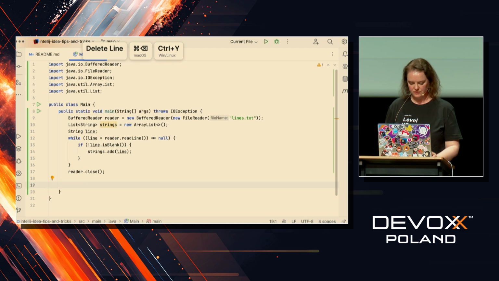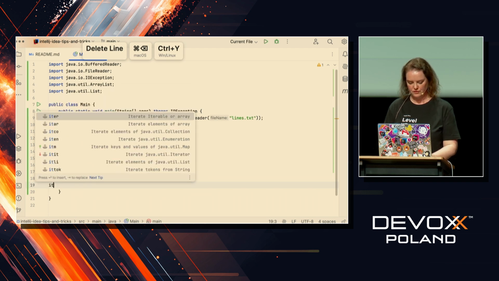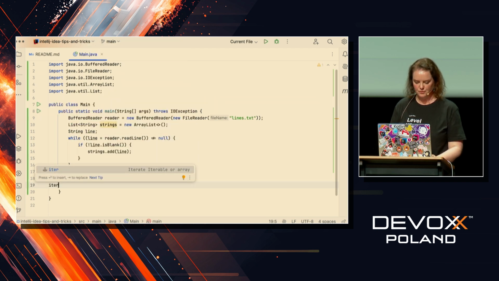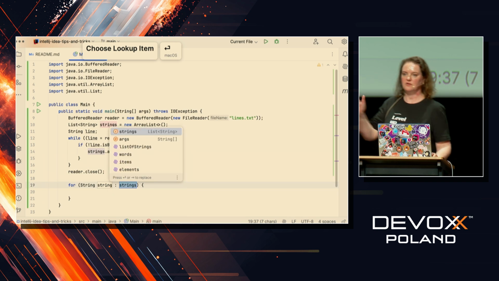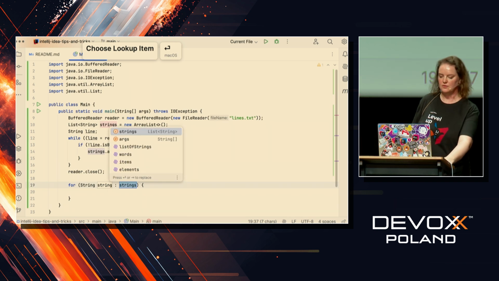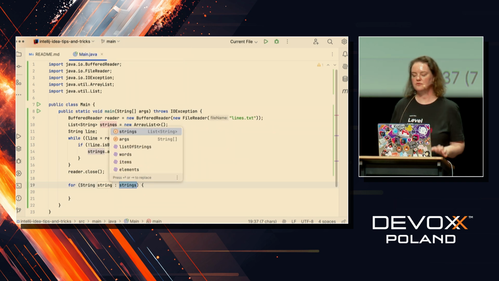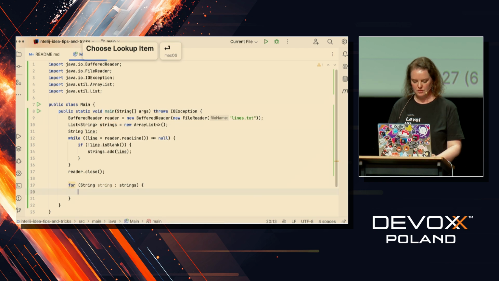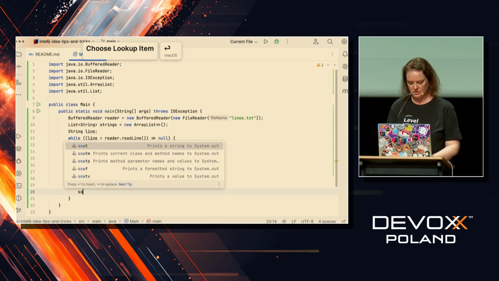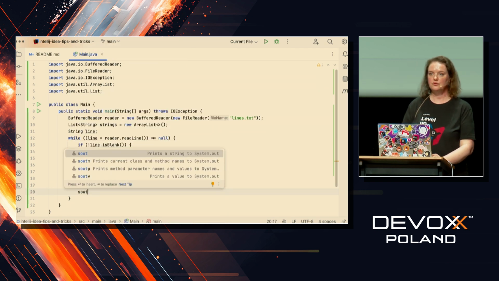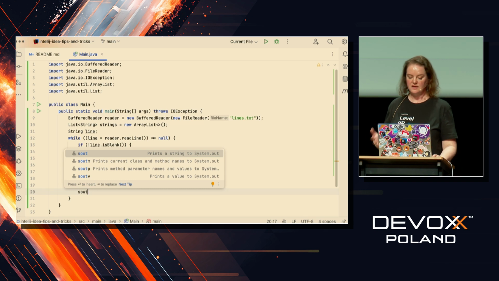What if we want to iterate over the code or over the collection instead? We can use iter. IntelliJ IDEA will automatically fix the formatting for you if you're typing your code in the editor. Otherwise, there's a shortcut, obviously, to fix the formatting. So for strings, we can use another live template as out to print them to system out.